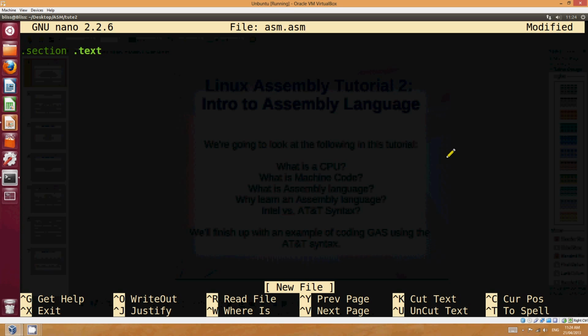So section .text. The gas assembler calls them sections instead of segments, and it calls it the text section instead of the code segment. Okay, that's good.